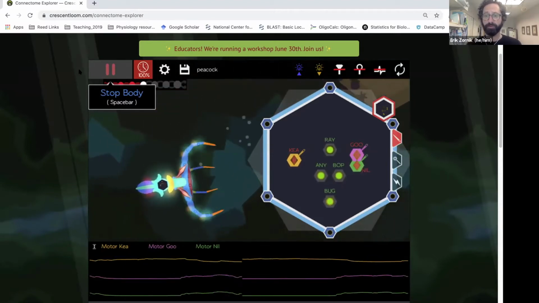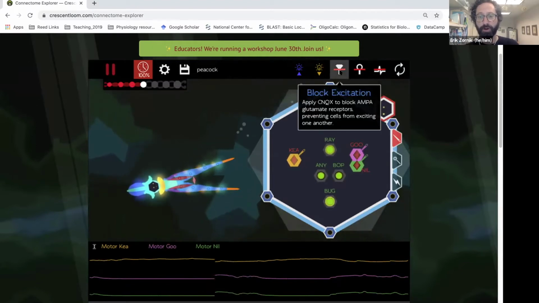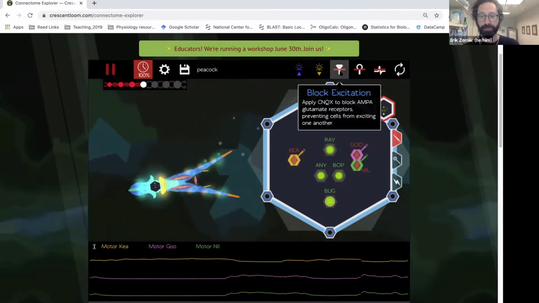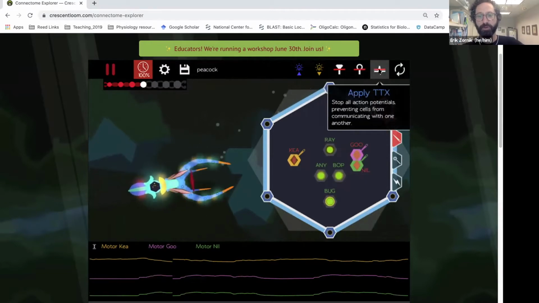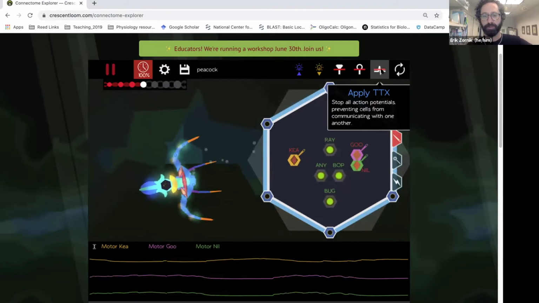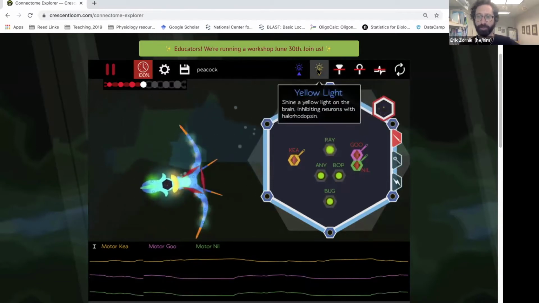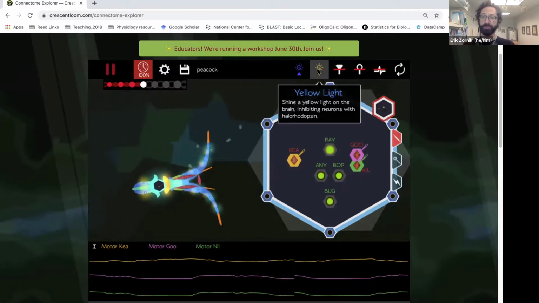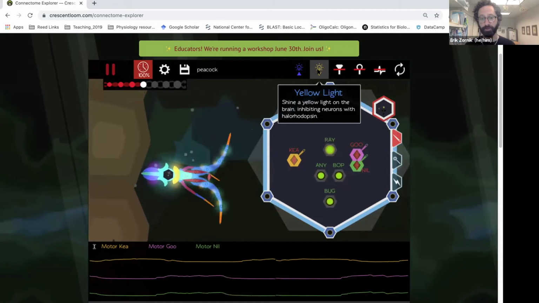Try to use a couple of the different tools, like the blocker of excitatory synapses of AMPA channels, the CNQX, or bicuculline, which blocks the GABA receptors. You can apply TTX to help you identify pacemaker neurons. Maybe you want to play around with optogenetics, but let's just take a couple minutes just so you're familiar with some of the tools and you can figure out what questions you have before we go out into the breakout rooms.